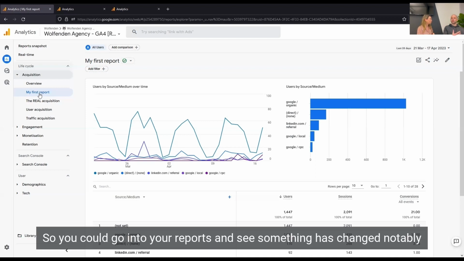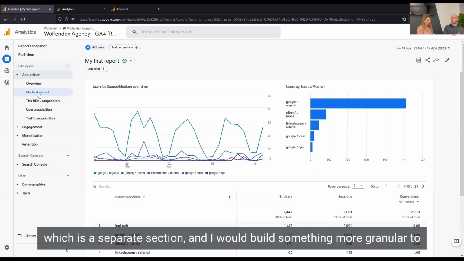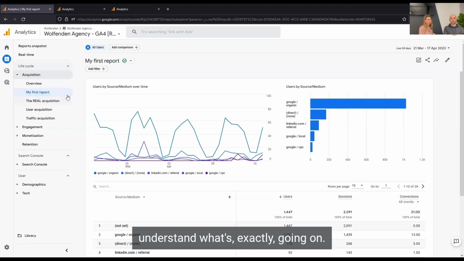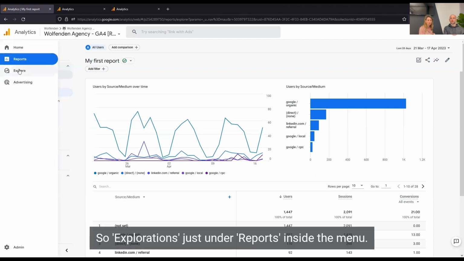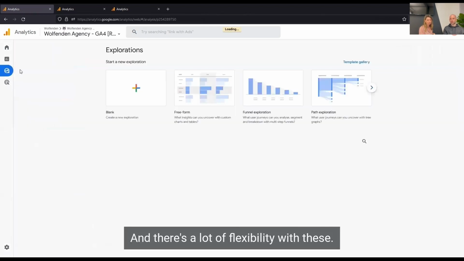So you could go into your report and see something has changed notably, and I need to look at that and understand why. So then I would go into my exploration, which is a separate section, and I would build something more granular to understand what's exactly going on. So explorations are just under reports inside the menu. And there's a lot of flexibility with these.